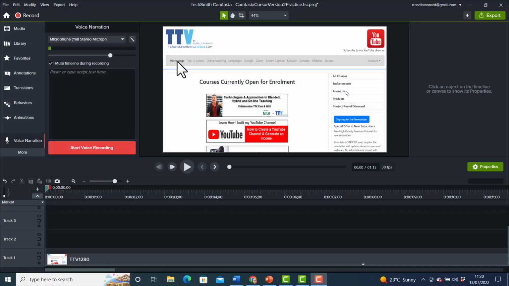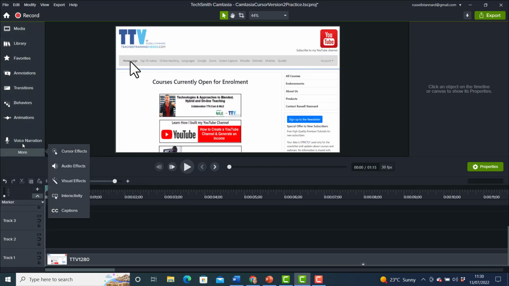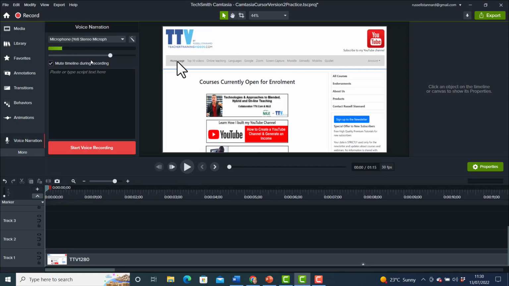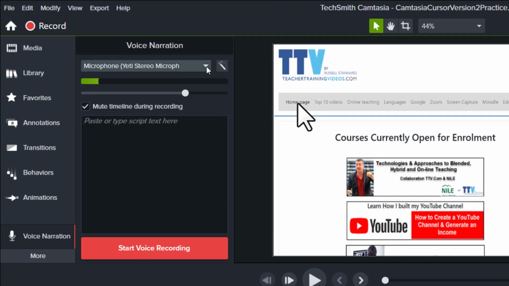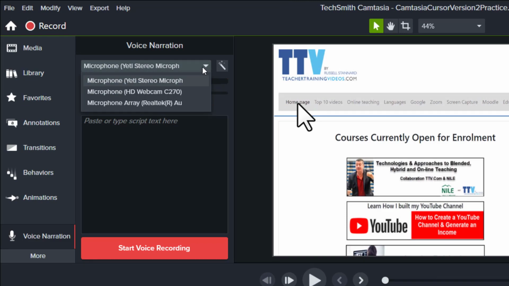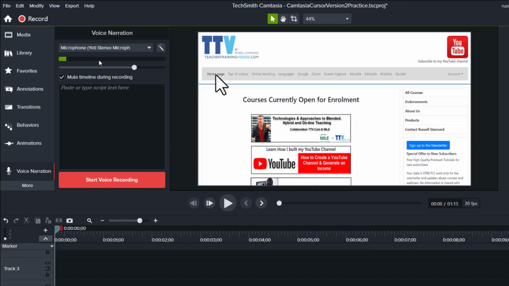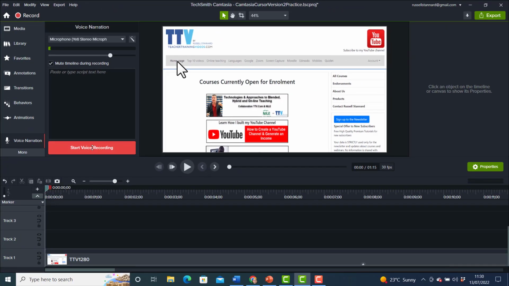Now what I want to do is add voice narration. So if you click on the menu system, you should have voice narration, or if not, click on more and you'll find it. When you open it up, make sure that you set the correct microphone that you want to use. So I want to use my Blue Yeti mic. Make sure your playhead's back to the beginning. I always mute the audio on the timeline while I'm doing the recording.